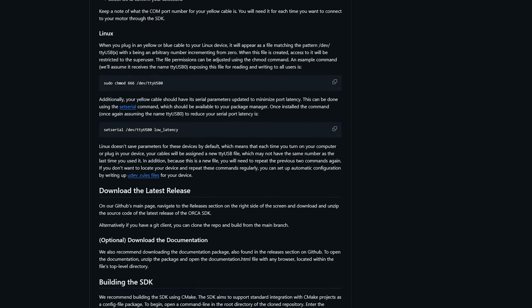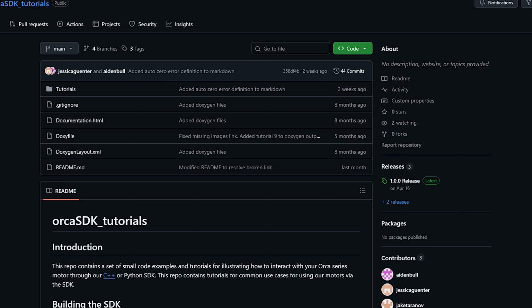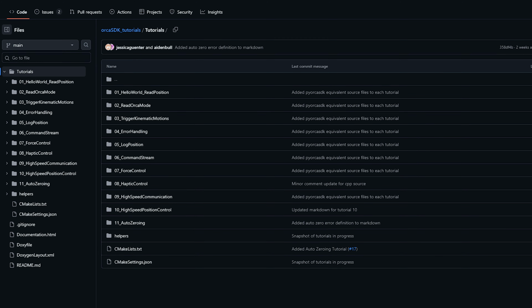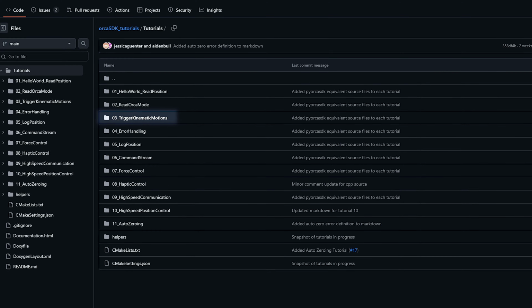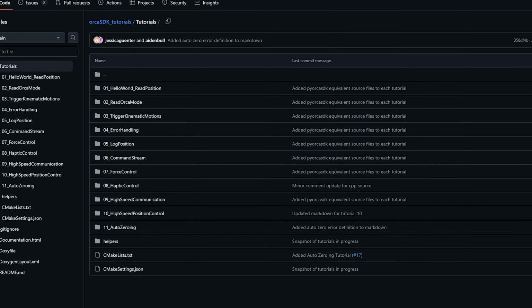Also featured on this page is a link to the tutorials repo. The tutorials repo contains detailed files on most operations that a user will need to get started with an Orca motor. Tutorials on subjects from triggering kinematic motions, force control, and auto-zeroing can all be found here for use with both C++ and Python.